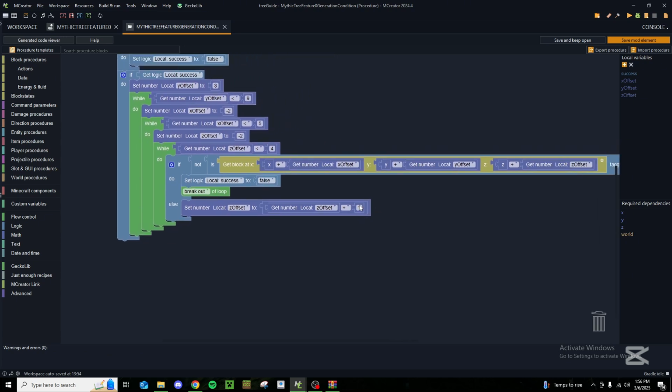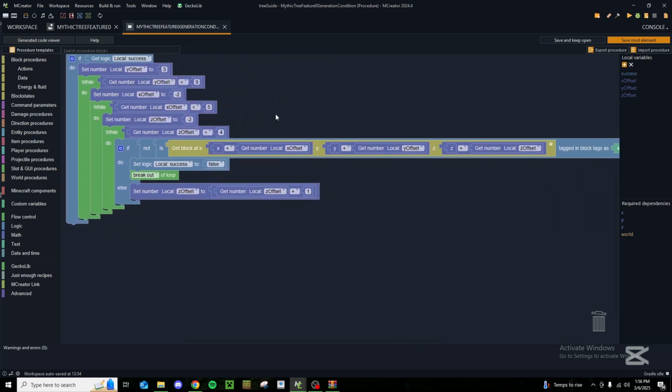So essentially what this inner while loop is doing is it's first offsetting Z offset to -2. Then if Z offset is less than 4, we check the block at that location. If it's not in our tag, then we know we can't spawn the tree and we're good to just break out of the whole loop. Else we increase our Z offset until we have scanned all the way across the Z values.